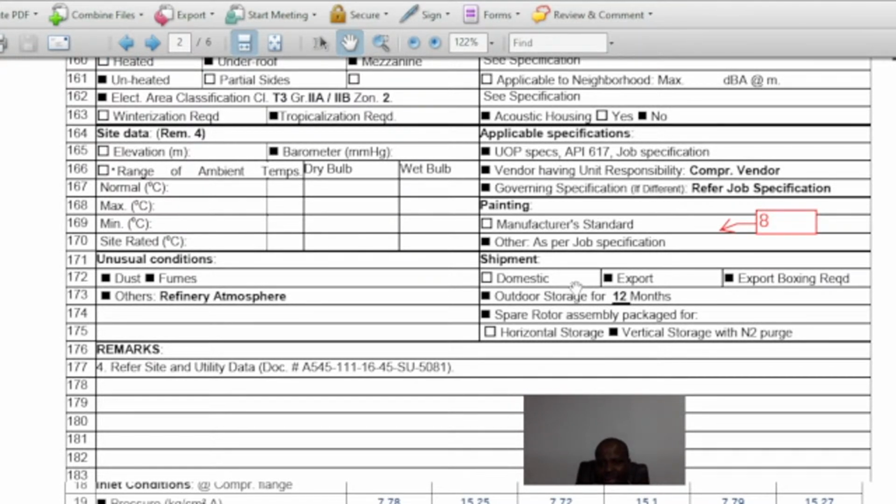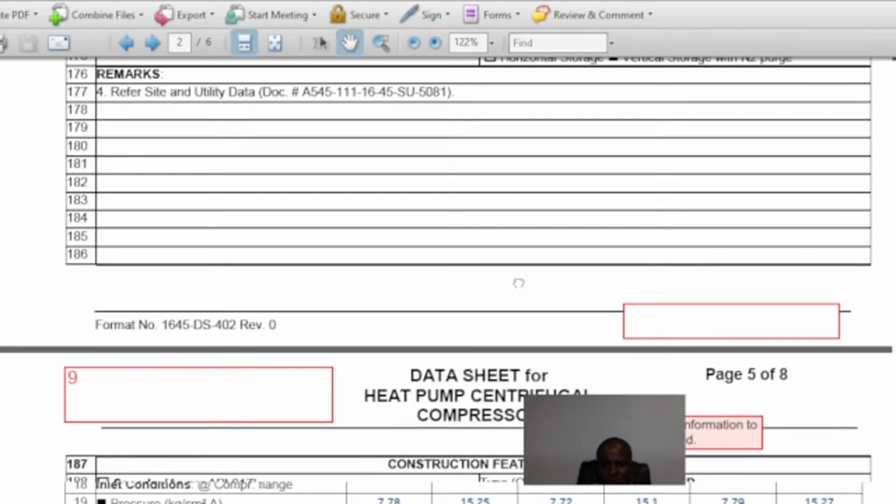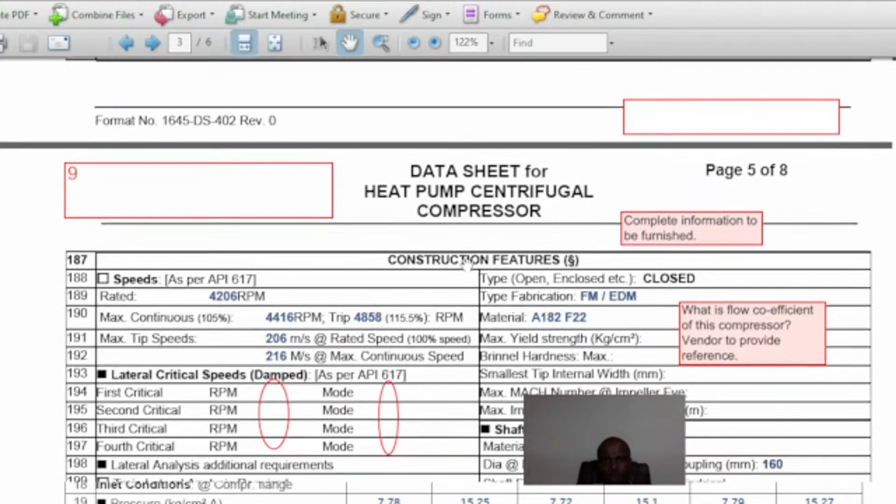Now, the shipment conditions and other information has to be stated. Now, what is the information about the painting? Are you following the manufacturer standard? Or is it as per the job specification stated for the vendors, submitted during the stage you are doing basic engineering review? All right, so these are some of the information that you look out for.